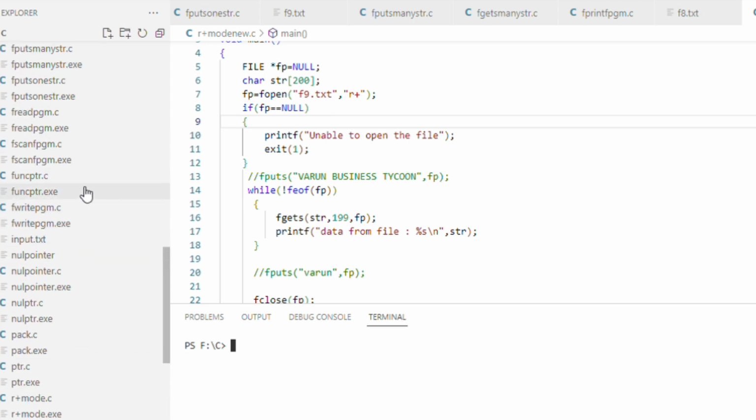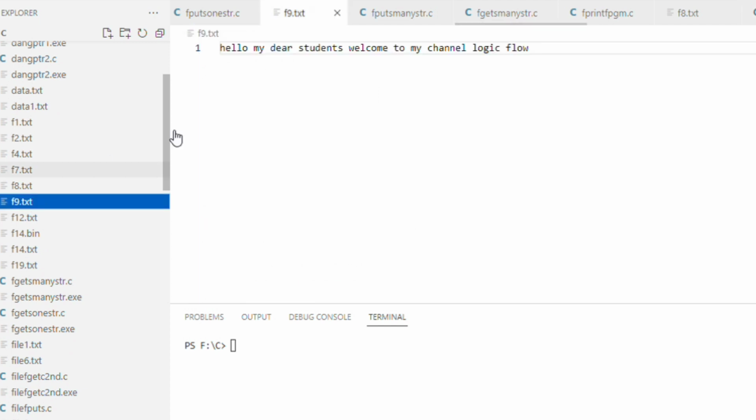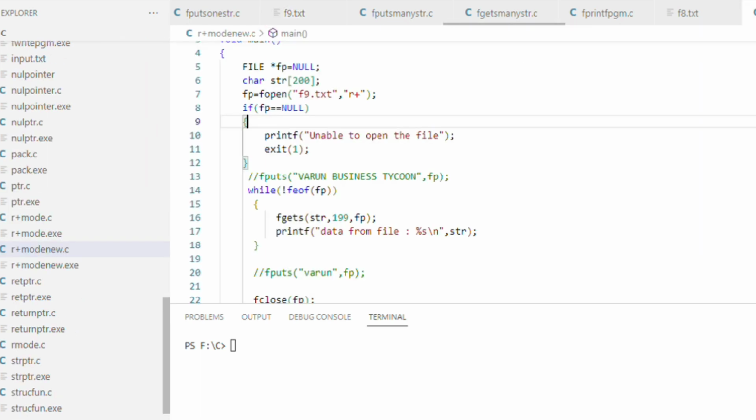So let us check whether we have f9.txt. So we have this file f9.txt where we have the content: Hello my dear students, welcome to my channel Logic Flow. So this is the content I have in the file f9.txt. Now I should read the content from the file.